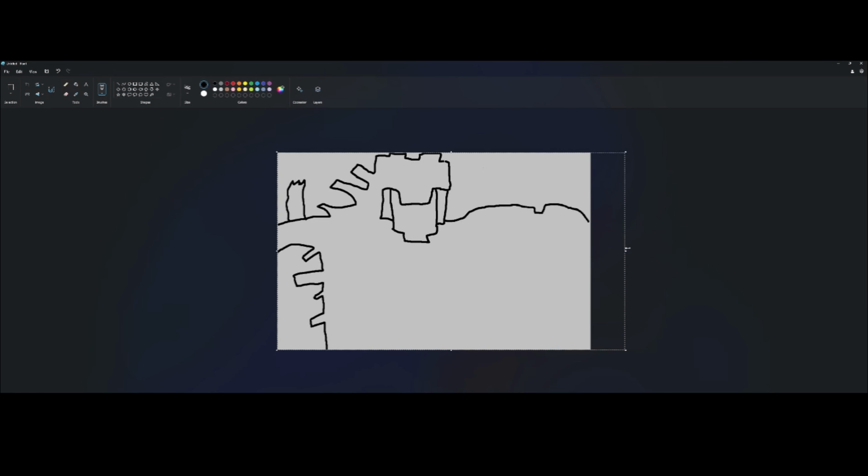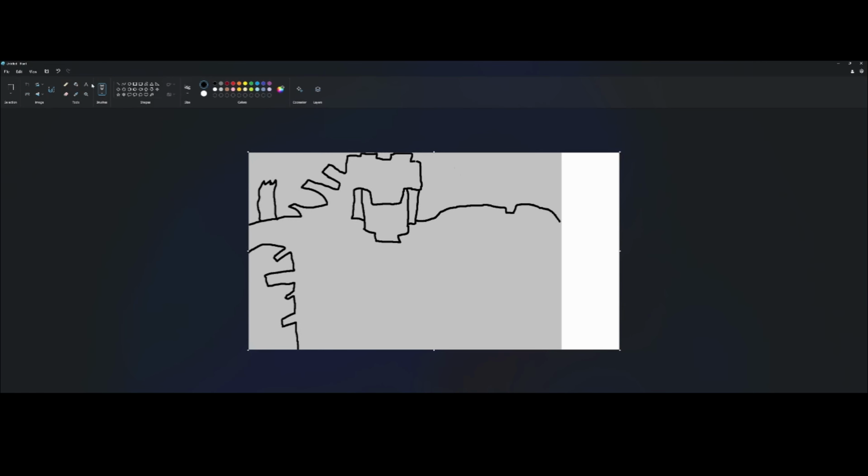We can actually extend this out a little more. Get the paint bucket. Boom. Quite the transition. We'll get our brush back out. And here's his hand. Looks like we got one claw here.